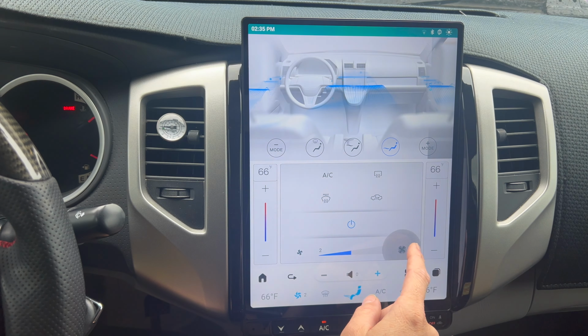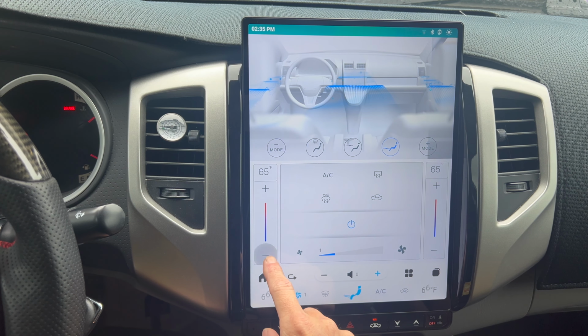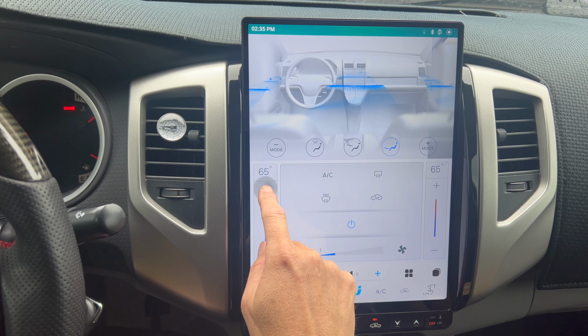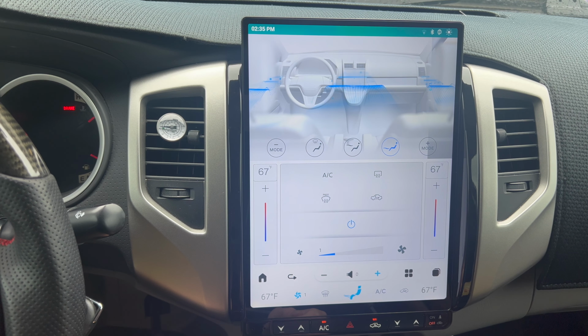All right, and then fan speed and temperature. That's pretty much it for the AC controls. I don't have any issues with them. They all work flawless.